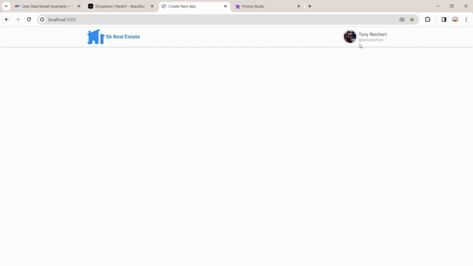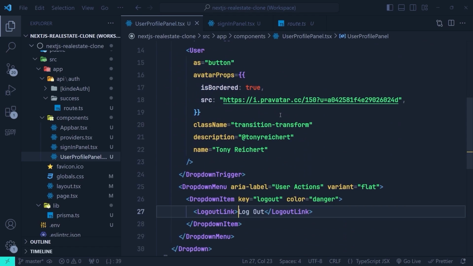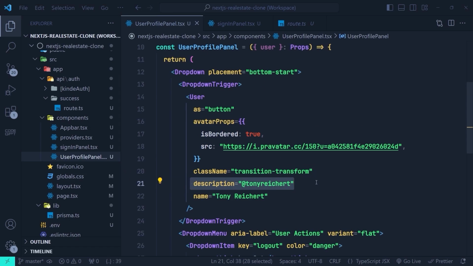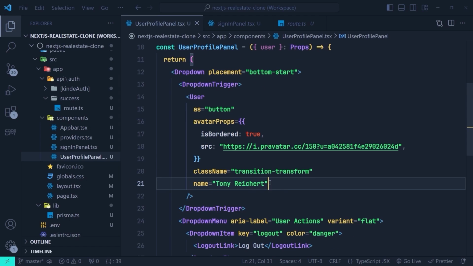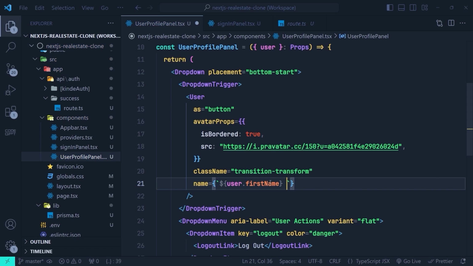So now let's put the real name of the user here. Get back to VS Code and go to the user profile panel, and here we don't need the description section, but here in the name prop we are going to set it to the name of the user. So we're going to use backticks here and first render the user dot first name, then put a space here, and then render the user dot last name.